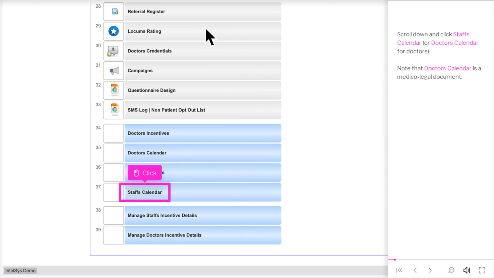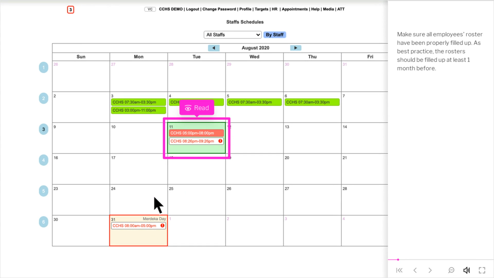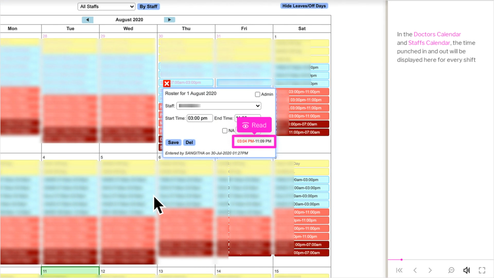Note that doctor's calendar is a medico-legal document. Make sure all employees' roster have been properly filled up. As best practice, the roster should be filled up at least 1 month before. In the doctor's calendar and staff's calendar, the time punched in and out will be displayed here for every shift.